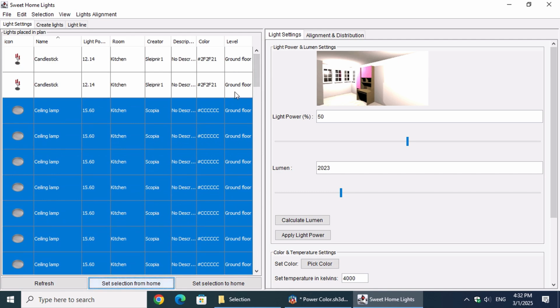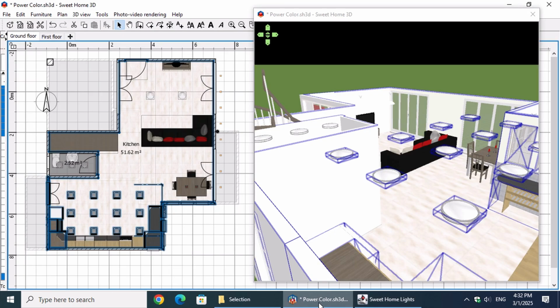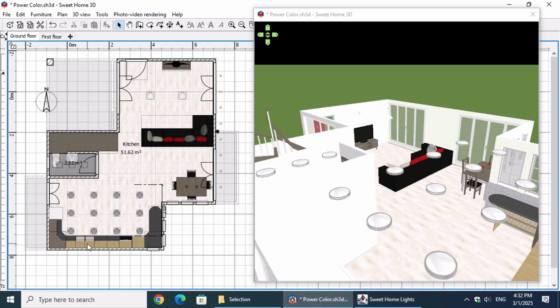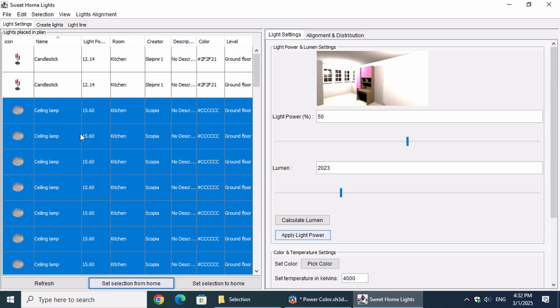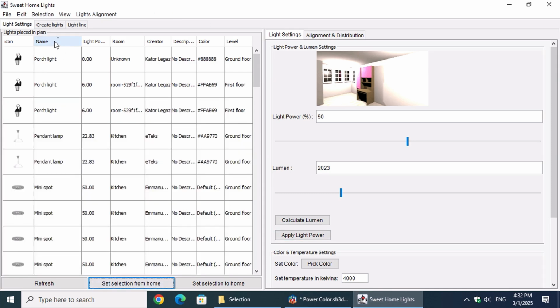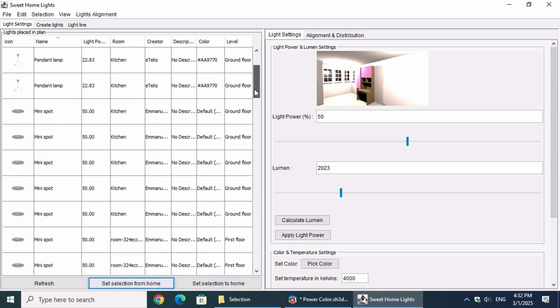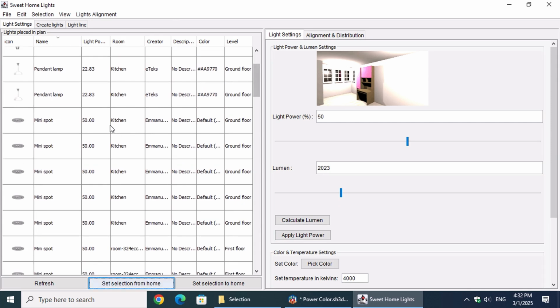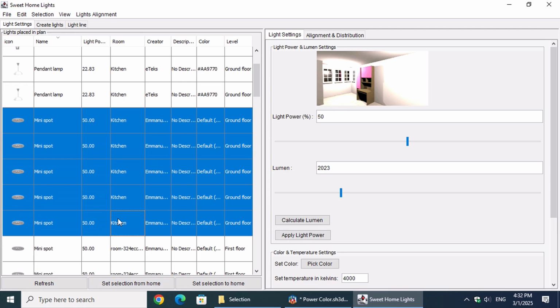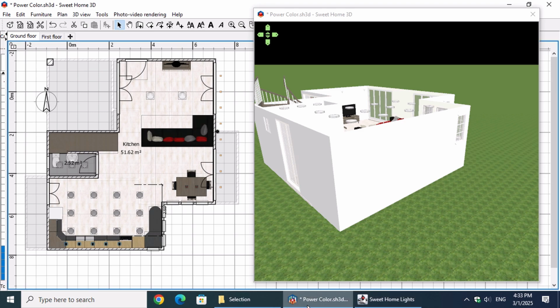If we take a look at the floor plan, you'll notice that the spotlights are hidden underneath the upper cabinets. In the list, we can quickly locate them by sorting by the light names. To select all the many spotlights, simply drag your mouse across them, and then press Set Selection to Home. When you return to the floor plan, you'll see that only the spotlight lines are selected.